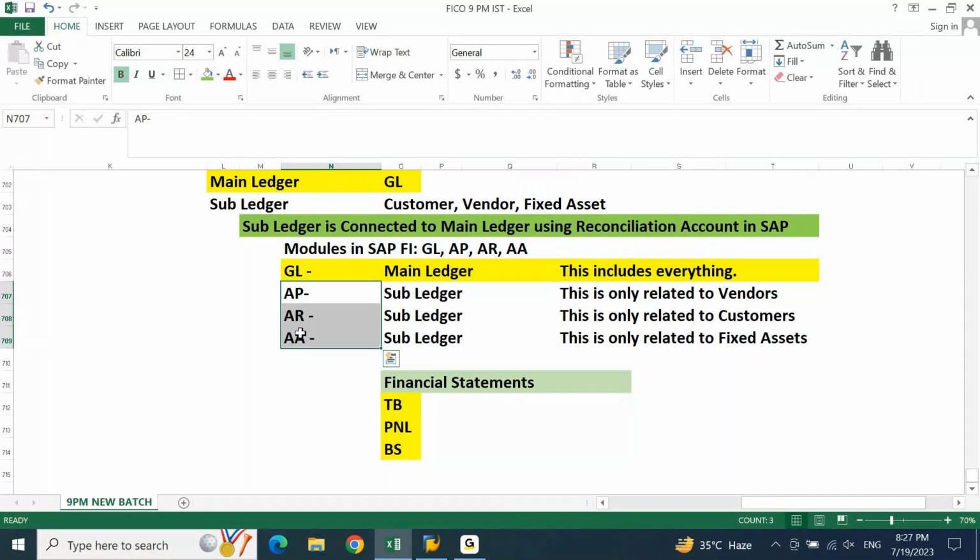This I will show practically when we are on the SAP screens. Currently I am not showing the SAP screen. On the SAP screen, when you create any GL account master, you will find a setting called reconciliation account type. When you tick something related to customer, this GL account will become a subledger account. This GL account will become a subledger account to track the transactions related to customers, vendors or fixed assets.